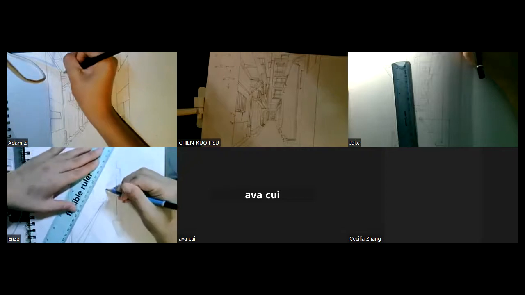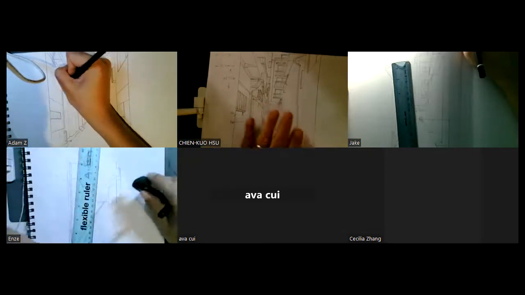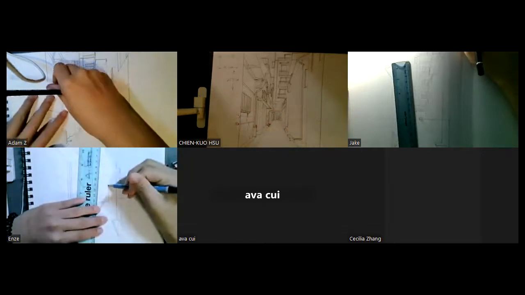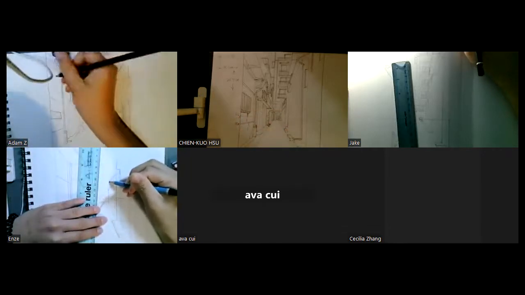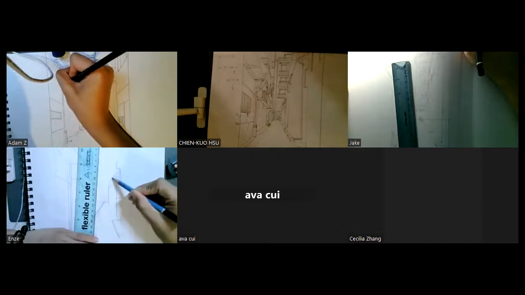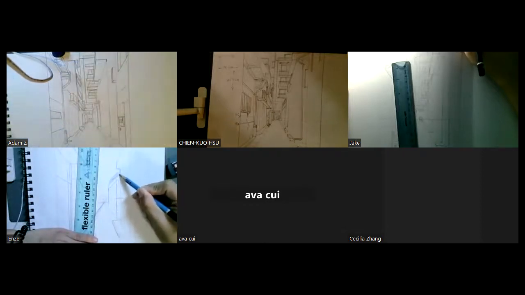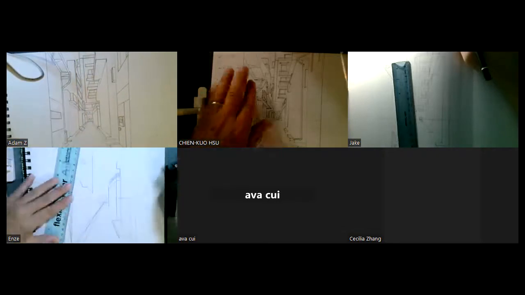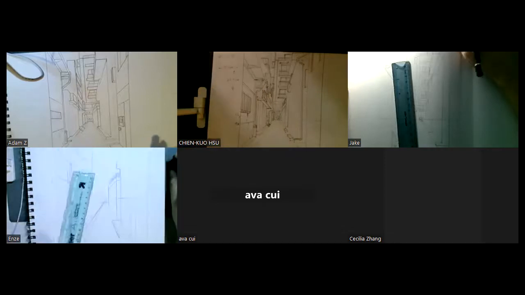Okay, after we've done this, I will send the finished look. Oh, Adam, you did a pretty good job. Awesome. And Jake did a pretty good job as well. Almost finished. I think Jake still needs to work on the left side here.